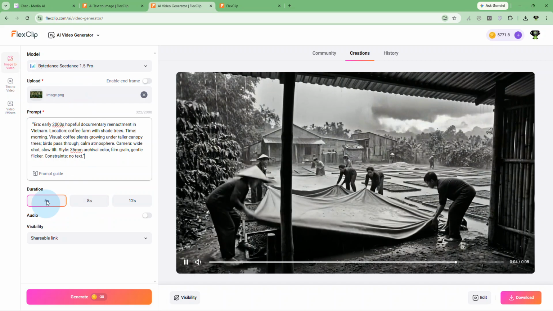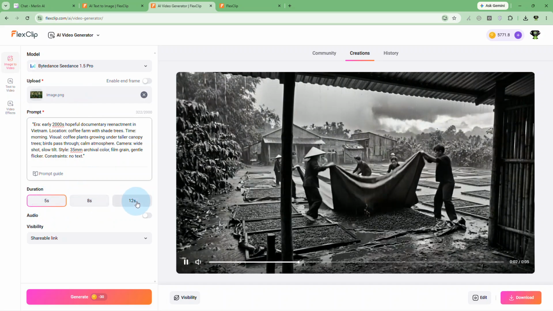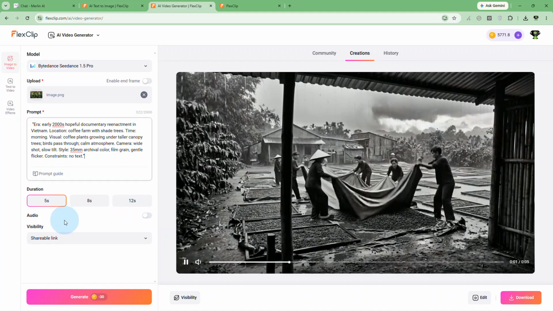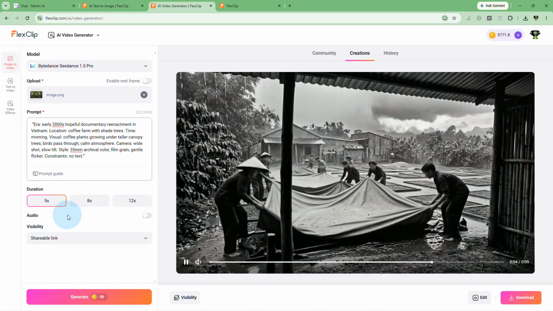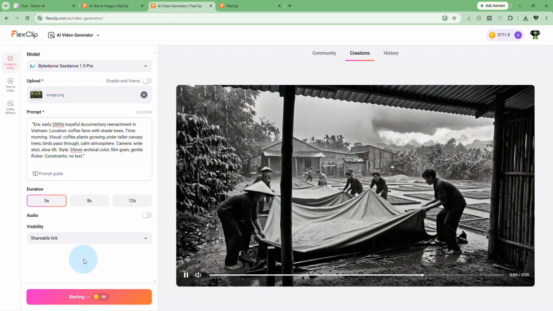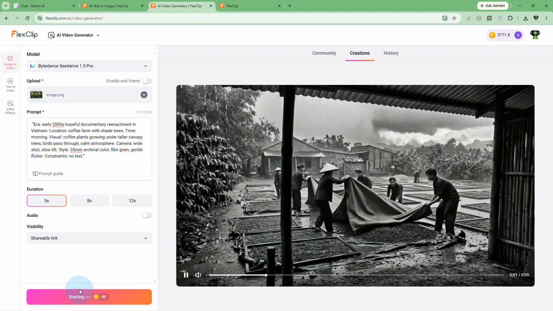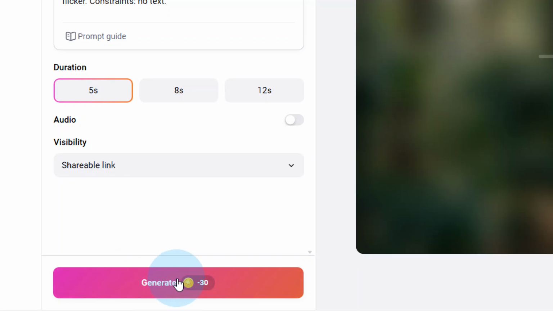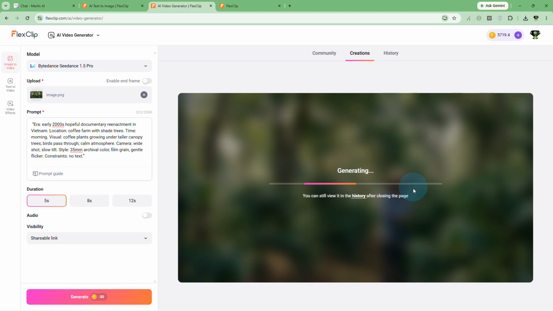So here with this model, I can select 5 seconds, 8 seconds, or 12 seconds. I can include AI generated audio or not. This depends on what you want to create at the end. And now I click on generate. The video will start being generated in the background. It has already started. Now the video is being generated in the background, and I can already go on and create the next sequence of my scene.